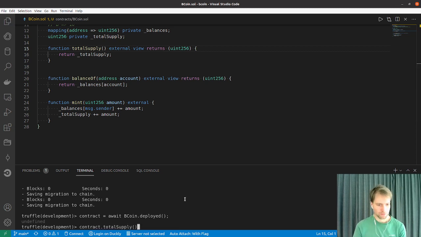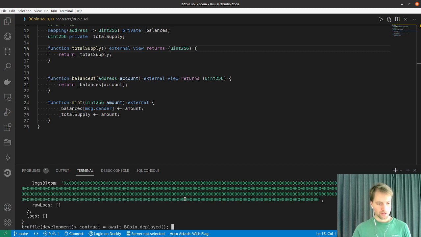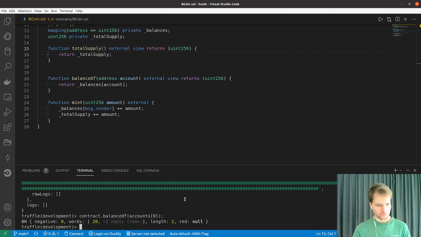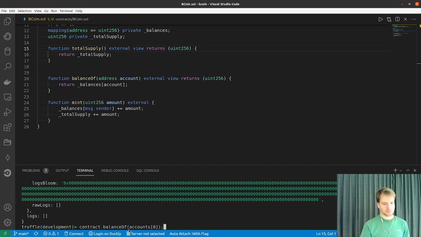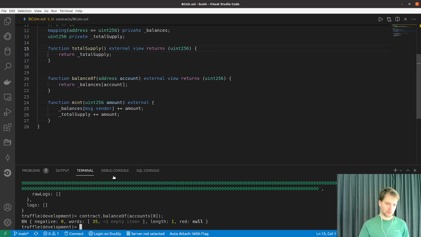Anyways, so now if we do that again, let's mint some more, and then we can do contract balance of accounts 0. Boom. So now you can see that that account actually has a balance of something. We can mint another 15 maybe. And if you look at that, it's 35. And then also total supply, right? That's 35.